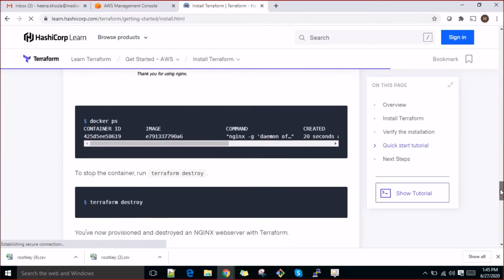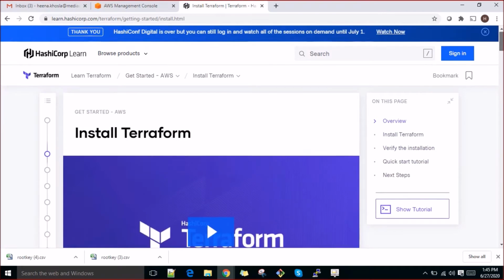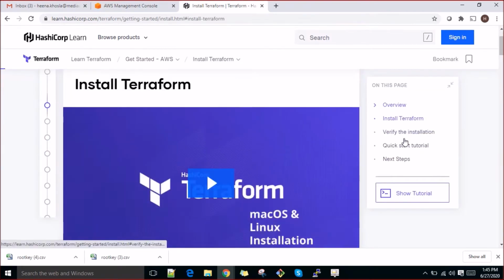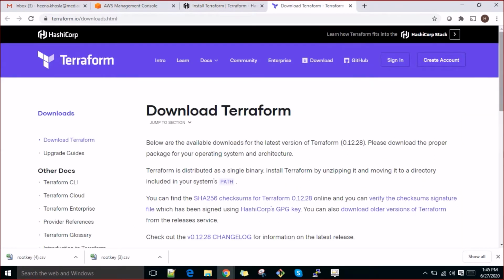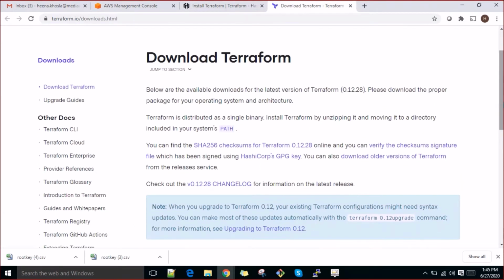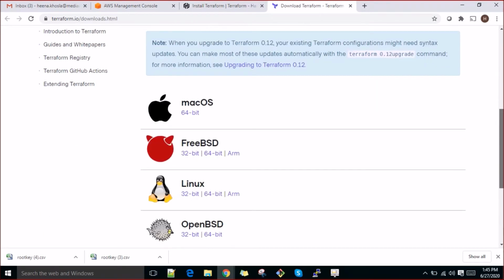So what we need is the installer first. So let's go to the install Terraform section. Click here for the appropriate binary that we need. This is the manual installation that we need. Here you can see it says below are the available downloads for the latest version of Terraform. Please download the proper package for your operating system and architecture. So as per your OS and architecture, check the package.